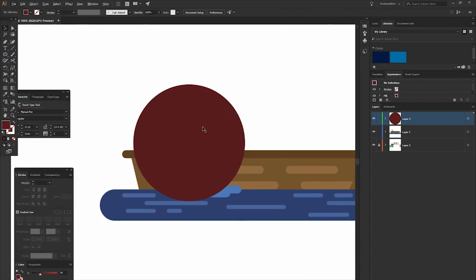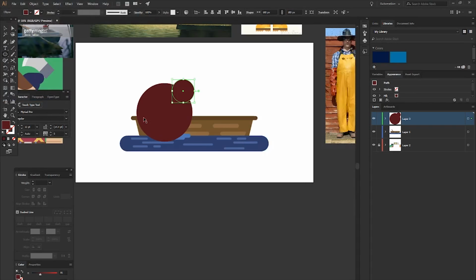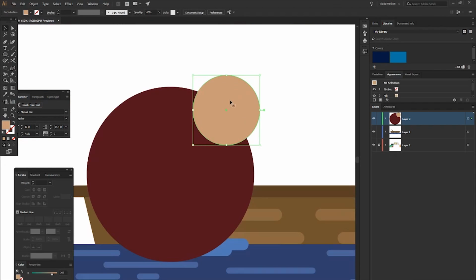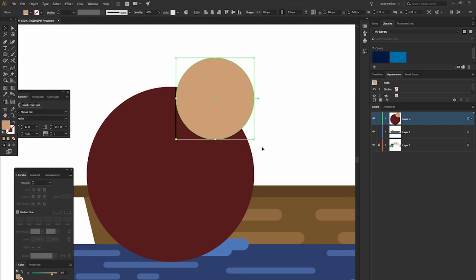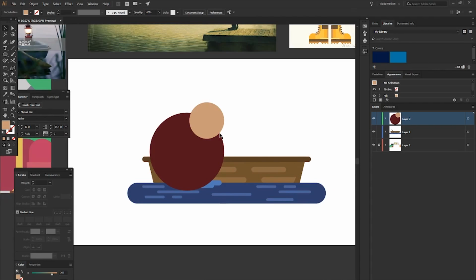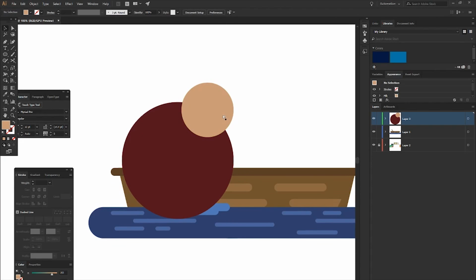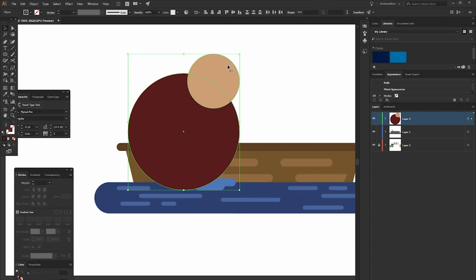And then we're going to add a head. This is with L, by the way, the circle tool. I like this guy's color scheme, so I'm going to take his skin color. Alright. Something like that. And then, so we got the basic shape of our guy here.